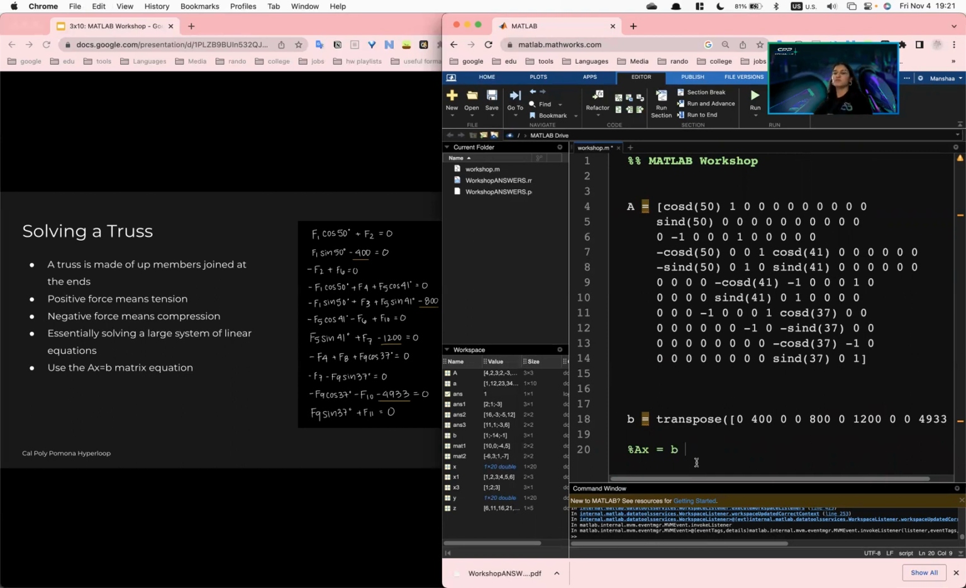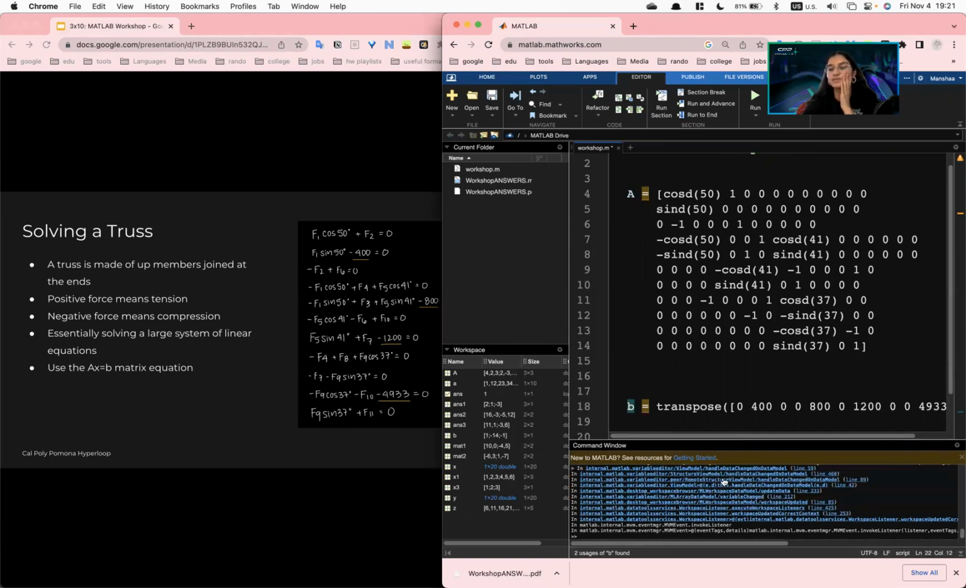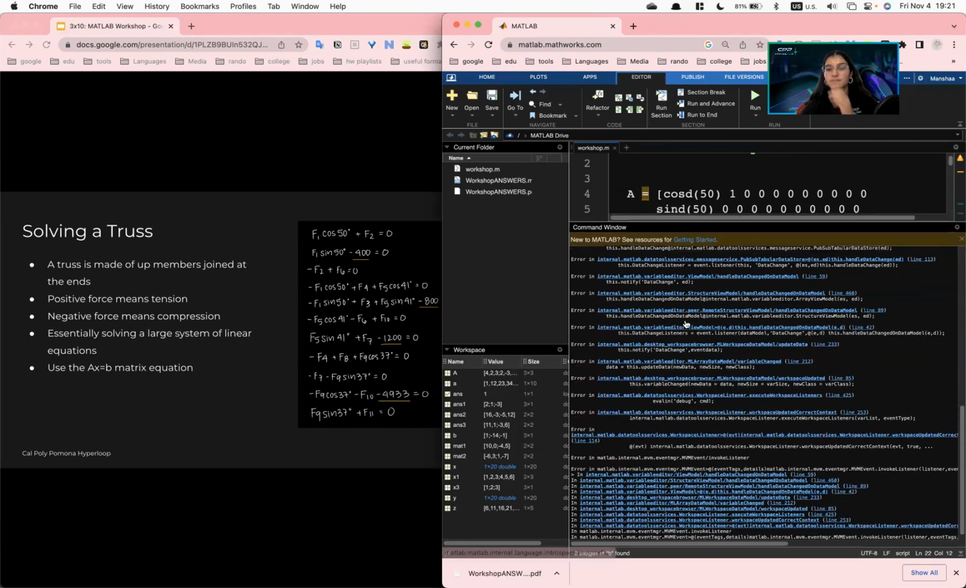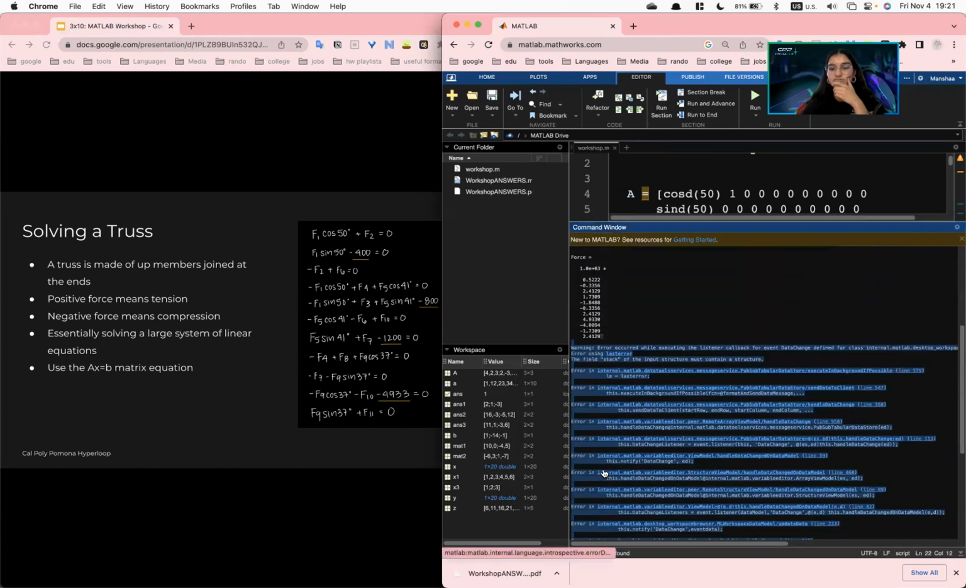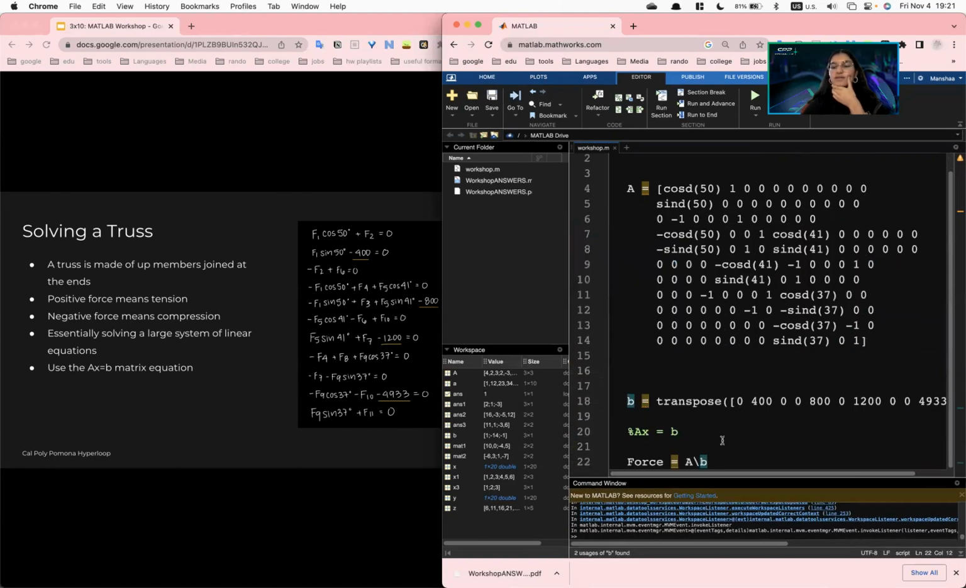So now we're going to solve for X. Our question was, what is the force in every member? That's going to be our vector. Actually, I'm not going to call it X. I'm going to call it force. Force is equal to A, the coefficient matrix, left division B. If I run this section, right here it shows us the force in every member, in 11 terms. But I want to put this in a nicer form. I want to say, member 1 has this force, member 2 has this force.